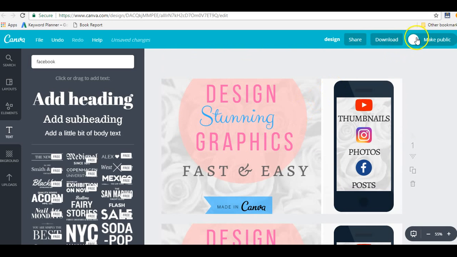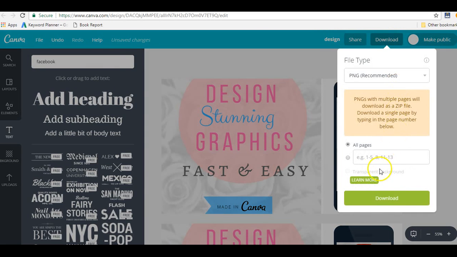And at the end, when you download your picture, if you have a lot of pages and you press download, it'll download it as a zip file because it's more than one page. If you only want to download just one page, not the rest, then you just put that page number here and it'll do it for you. You can download it in a JPEG, PNG, and it'll tell you here what they recommend.